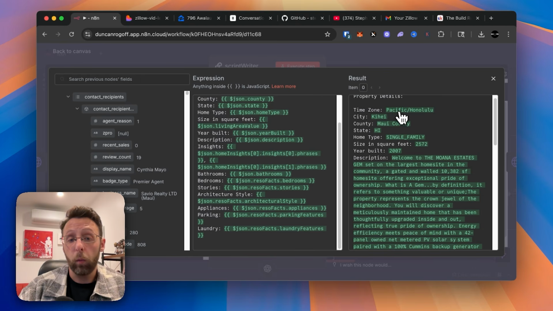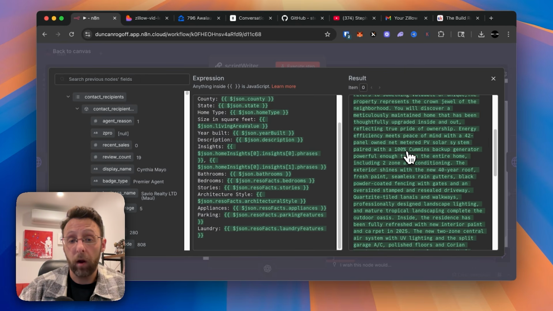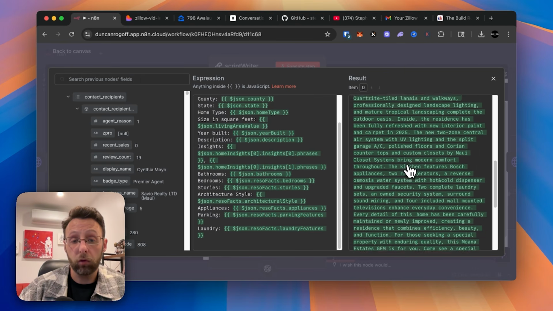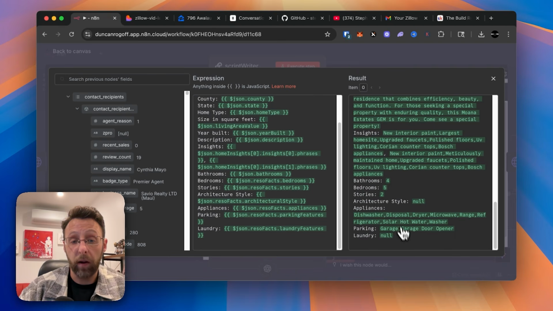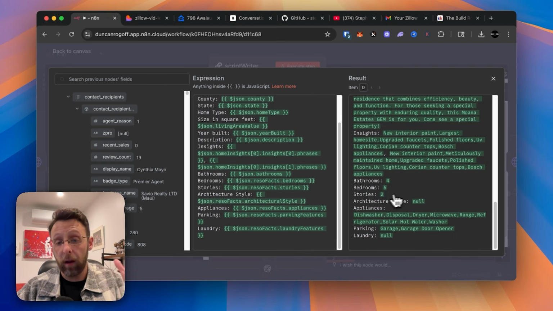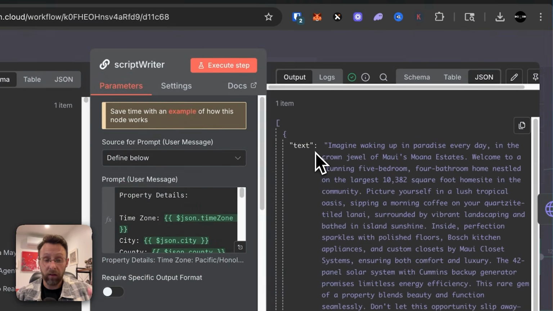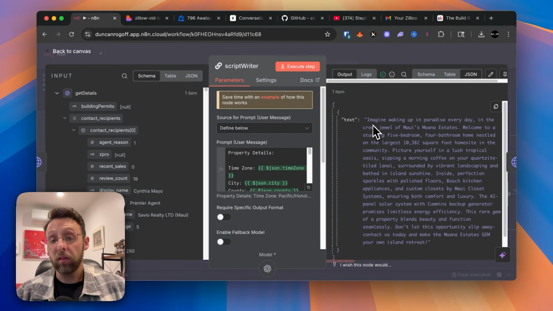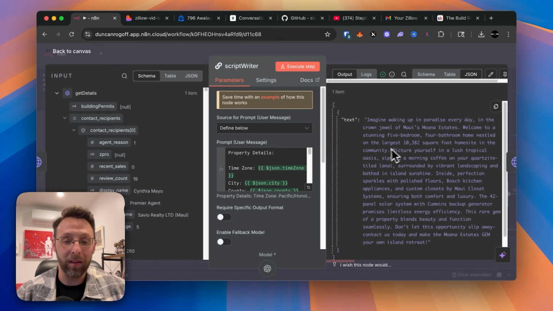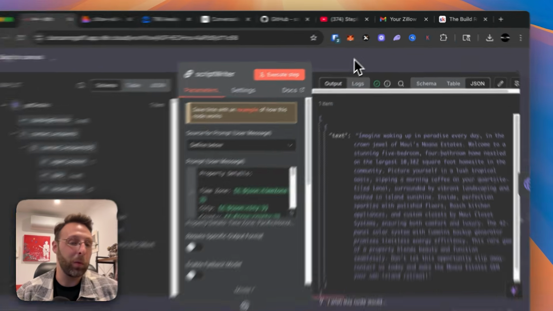you can see we're pulling in the details of the single family home and then everything about it, this full description of what it includes, and then some of the appliances and things like that, bedrooms, bathrooms, how many stories. It doesn't have to have everything. This is plenty for us to go on. So from there, you can see this just generated a voiceover script. Imagine waking up in paradise every day in the crown jewel of Maui's Moana Estates. Welcome to a stunning 5-bedroom, 4-bathroom home nestled on the largest 10,382 square foot home site in the community. So that's super, super cool, right?